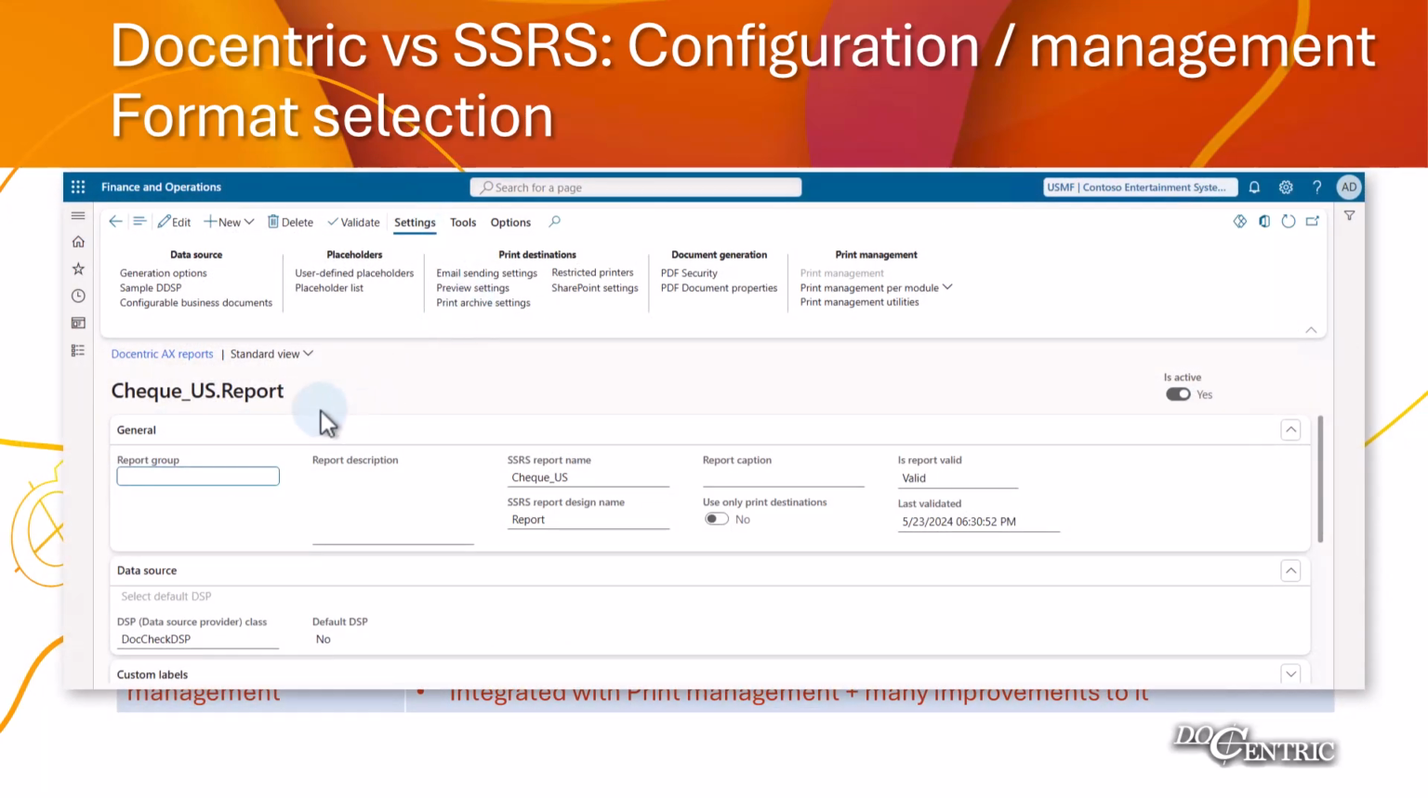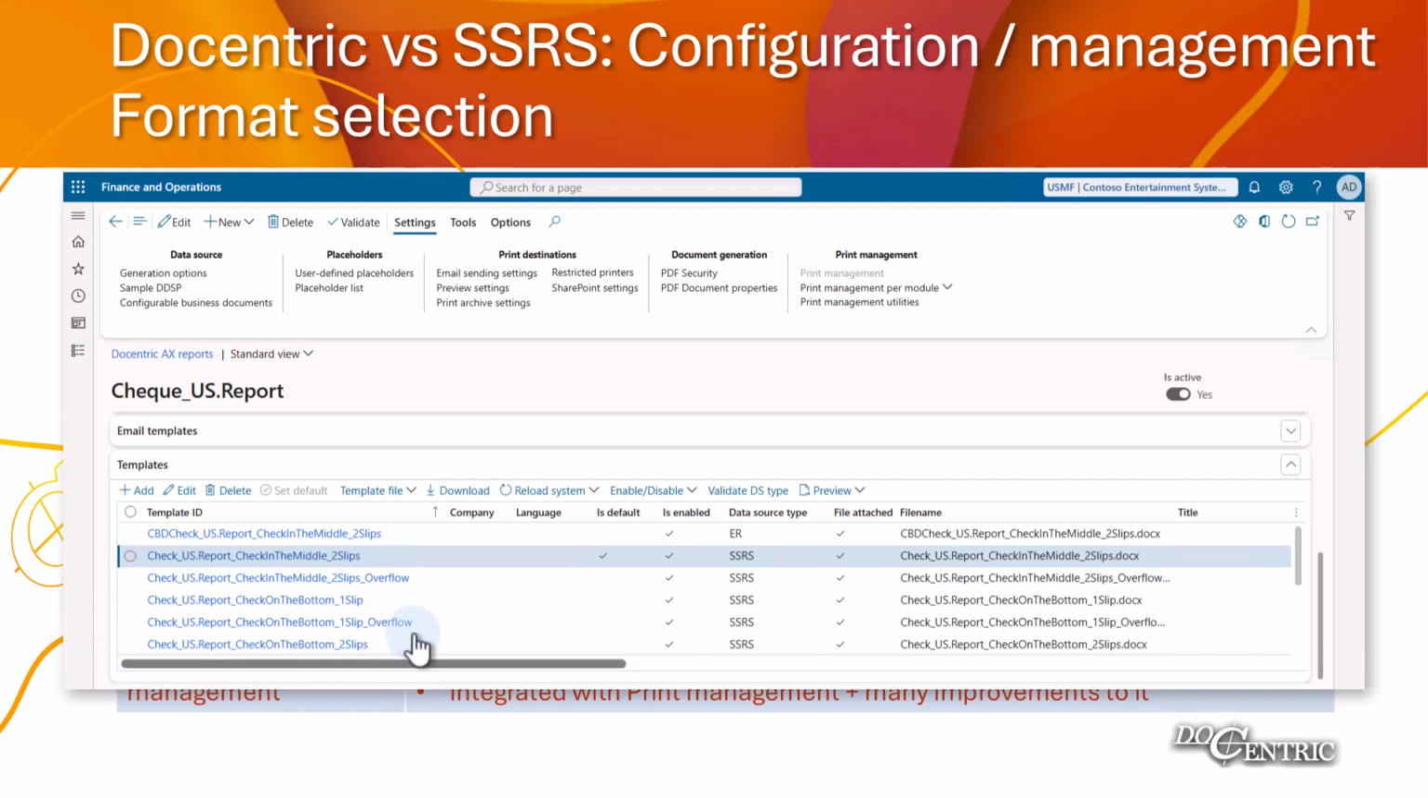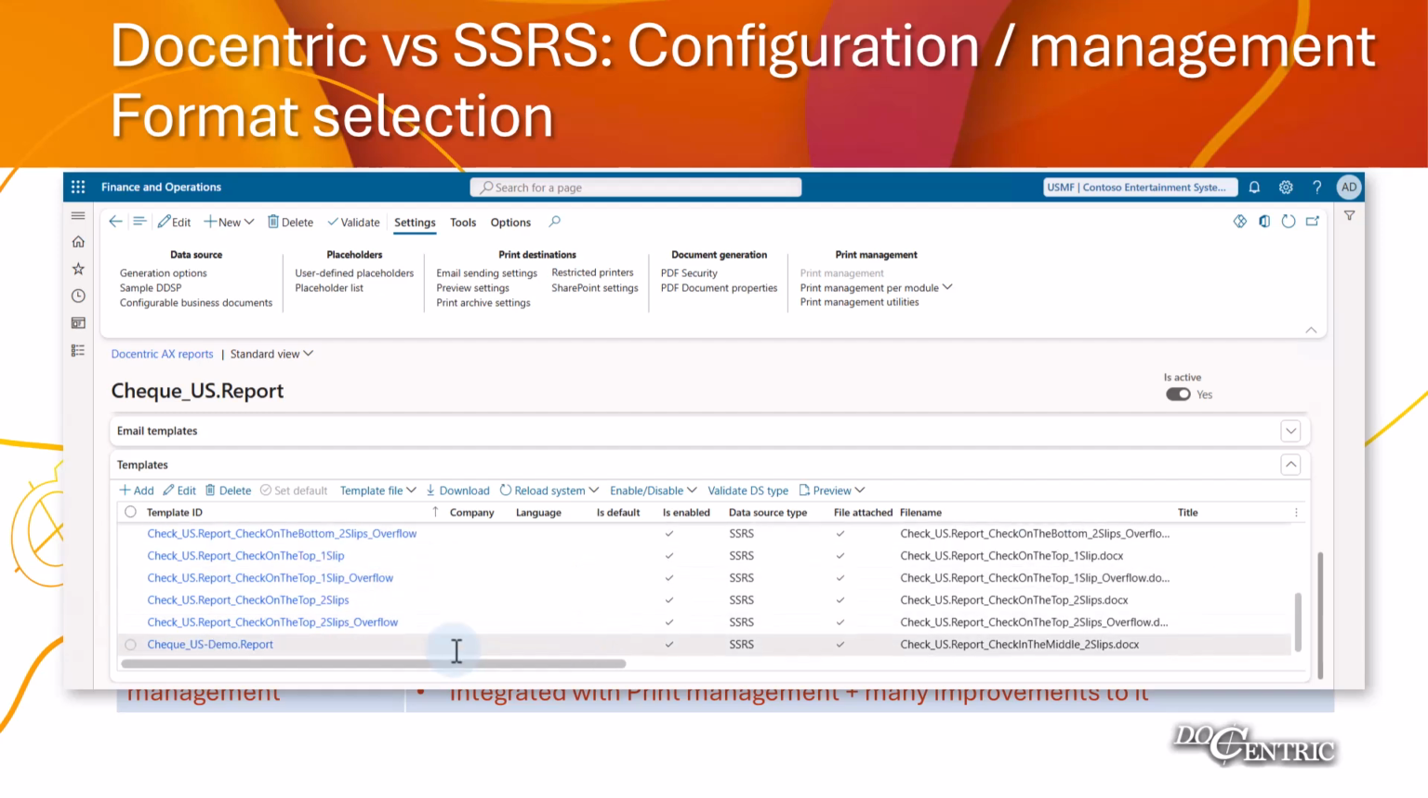For non-print management reports, Docentric applies a similar concept of a default template, but unlike SSRS, you can see and manage all templates for a given report. You can check which template is default, and more importantly, you can change it directly in the user interface. In summary, in SSRS, only print management reports let you select formats, and even then you're stuck with one developer-defined default in previews. For non-print management reports, users have no control at all. In Docentric, both print management and non-print management reports let you view, select, and even change default templates directly in the user interface.